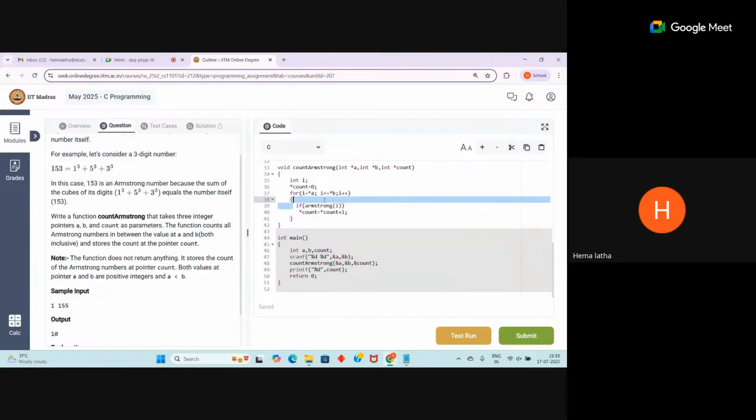And I am checking if I is an Armstrong number or not. If I is an Armstrong number, I am incrementing the count. Count is also a pointer variable. So how to write this statement? Star count equal to star count plus 1. Because count is a pointer variable. Okay. And why have I initialized this to 0? If I didn't give it, see here I have not initialized the count variable. So it may take some garbage value because it is pointing to a particular memory location. If you have any other garbage value in that memory location, it will start from there. But initially we should see that your count is 0.